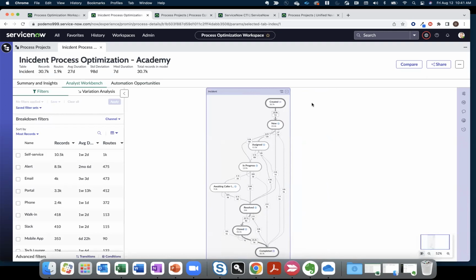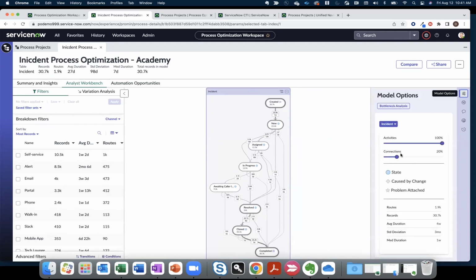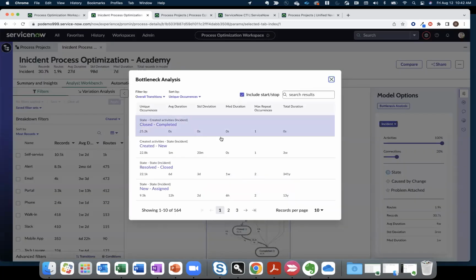Perfect. I talked a little bit about these capabilities here, so the model statistics used to be in a box over here. We've now packaged them up over here on the right-hand side of the screen, so we can give you more real estate on the map itself. I've got my bottleneck analysis, as you saw before. Inside of here, I've got my ability to filter by different types of overall transitions.